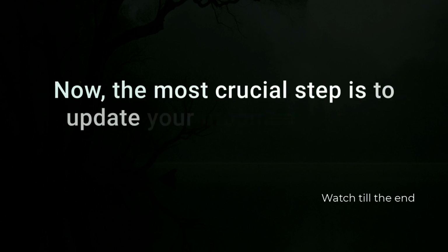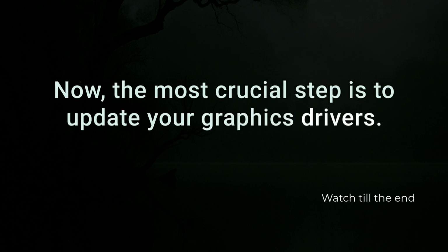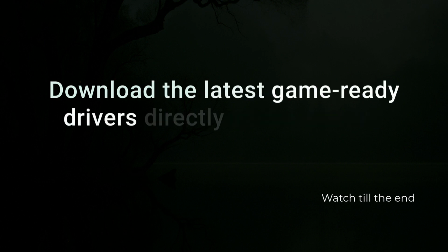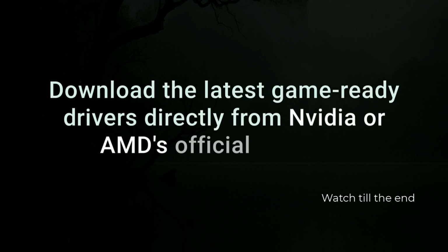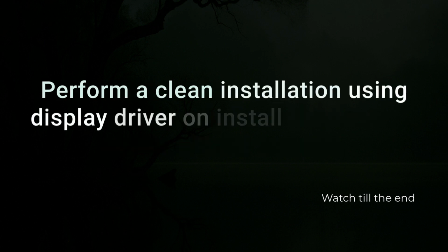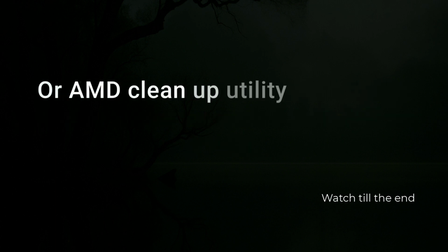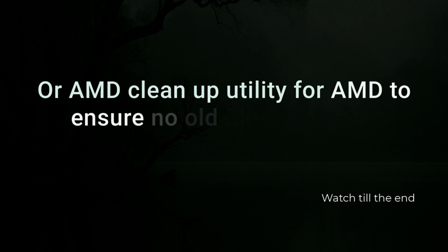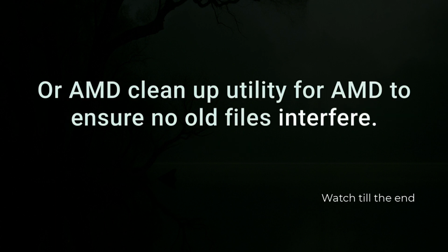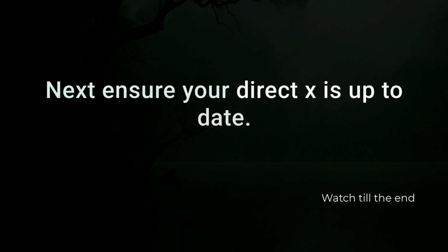Now, the most crucial step is to update your graphics drivers. Download the latest game-ready drivers directly from NVIDIA or AMD's official website. Perform a clean installation using Display Driver Uninstaller (DDU) for NVIDIA or AMD Cleanup Utility for AMD to ensure no old files interfere. Next, ensure your DirectX is up to date.